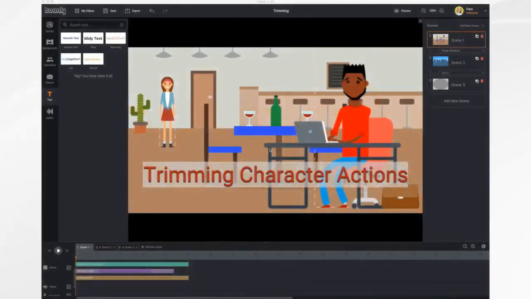In this tutorial, we're going to go over trimming character actions, a new feature in Toonly. Have you ever been frustrated with some of the character actions? For example, the laptop action where they sit down, the desk comes in, and when they get up, the desk and the chair move away. Maybe you just want them sitting there typing quietly the whole time without all of the movement. For example, let's just take a look.